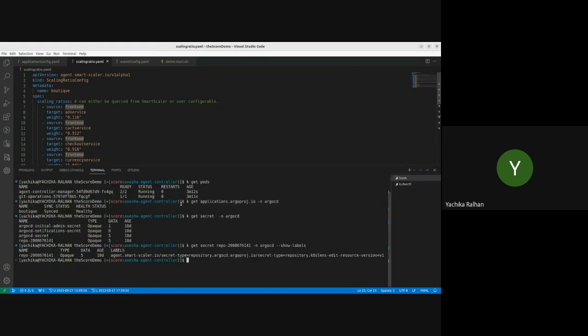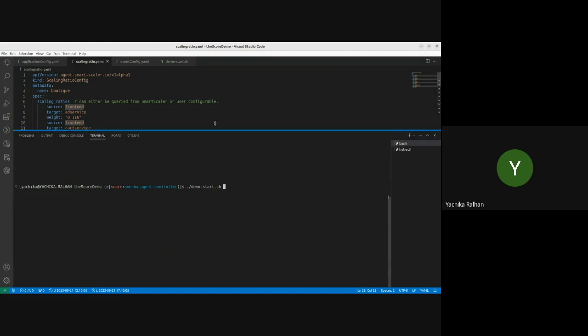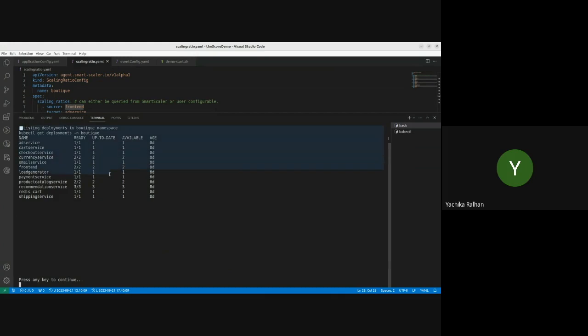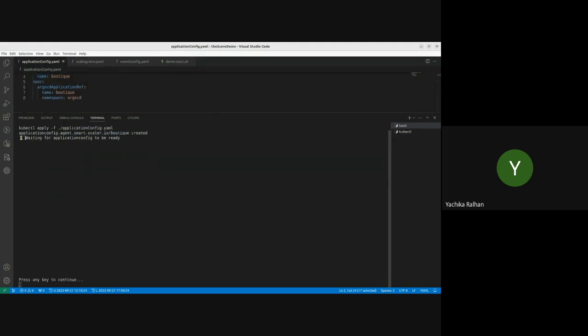So let's go ahead and create all these custom resources. Let's start the script. I'll expand this. Firstly, it is listing all the deployments in the boutique namespace. These are all the services, and everything is in ready state. I'll click continue. It is applying the application config YAML, which I showed you earlier, which has the Argo CD application reference. Now it is waiting for the application config to be in ready state.